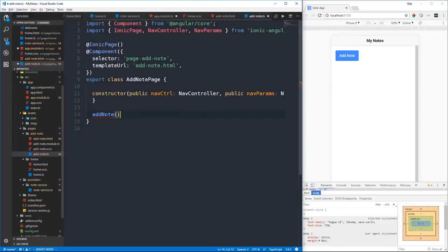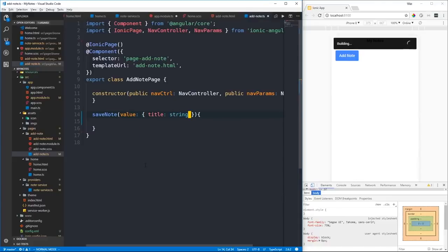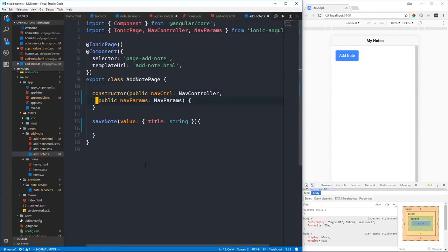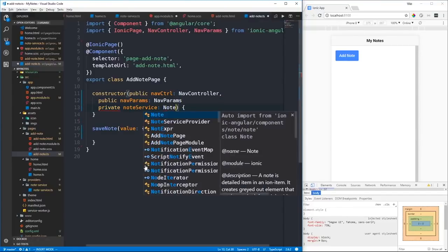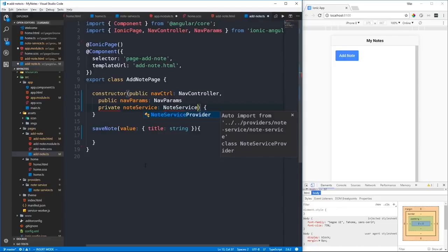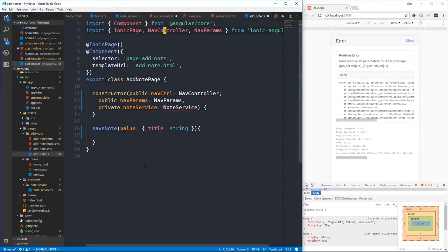And then back in our TypeScript file here, we have our save note function, and what we're going to do is pass it this value, which will be an object that has a title property on it, which is of type string. And so now we'd like to actually make use of our note service, so we'll go ahead and inject that into this constructor. So we'll call it note service, and it will be of type note service. And we can go ahead and make that import here as well.